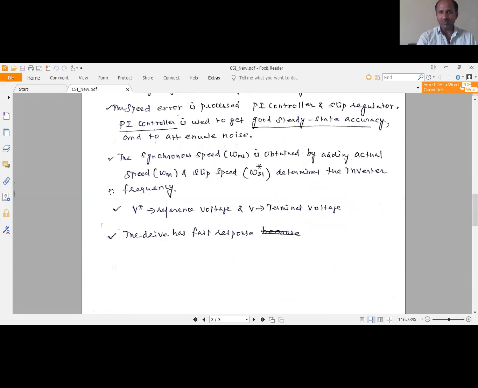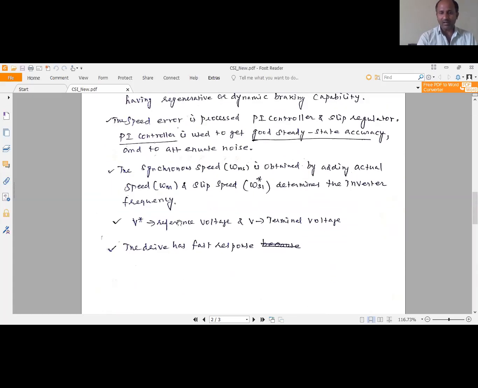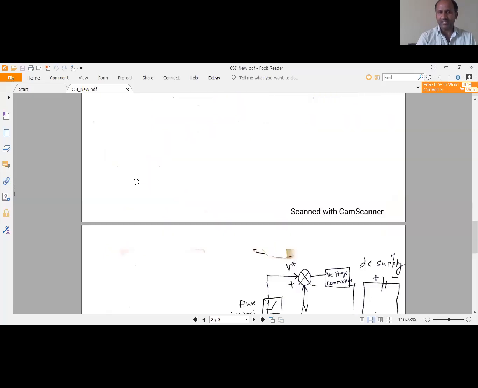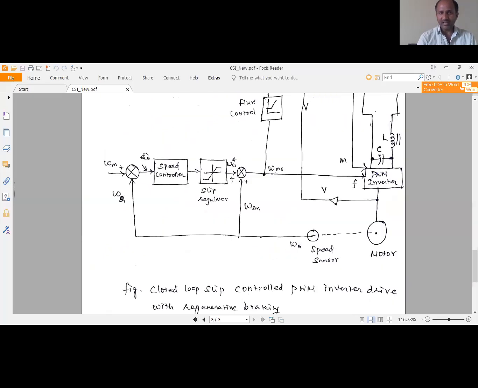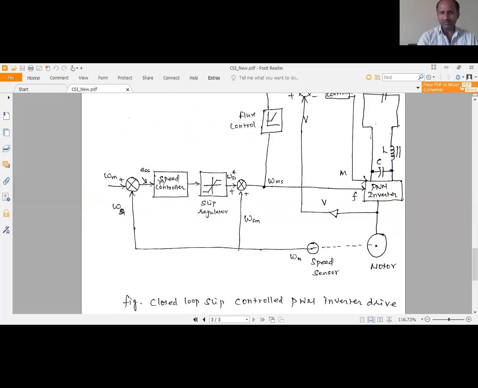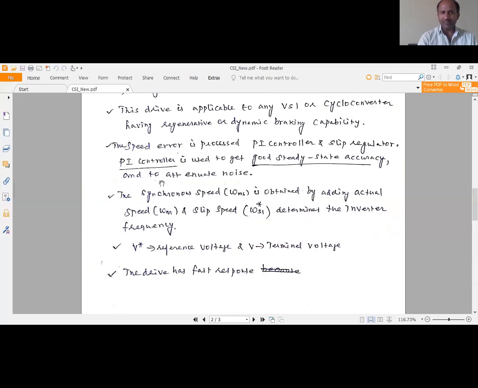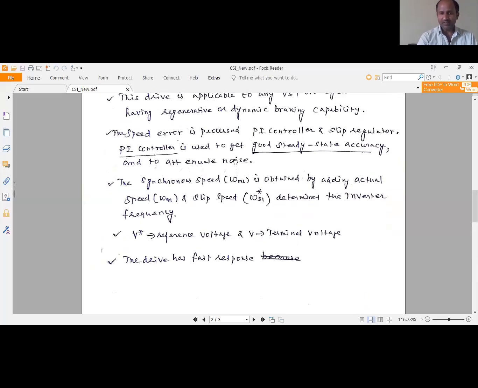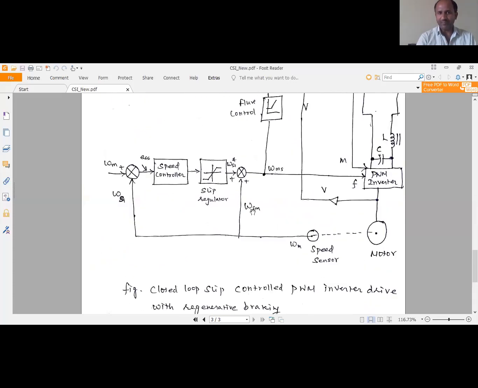So omega m is the actual speed, and omega s is the reference speed, which is given to the error detector. The steady state error will be omega m minus omega s, which is given to the speed controller. The speed error is processed, and the output of the speed controller is given to the slip regulator, which provides omega s1 star.